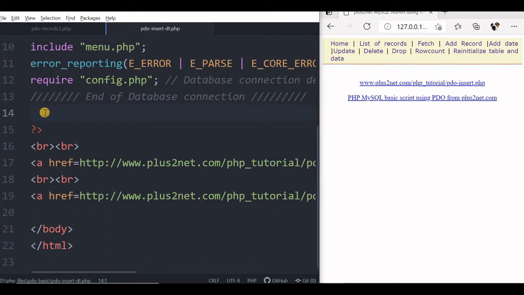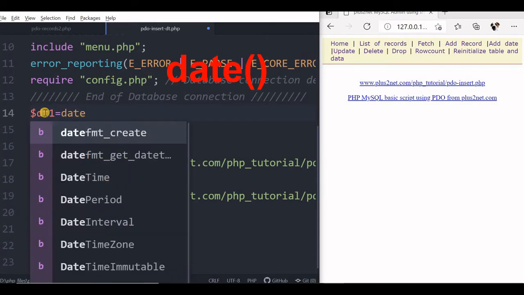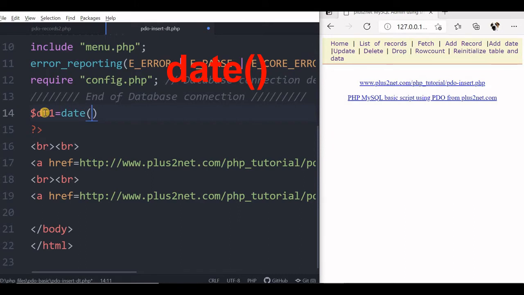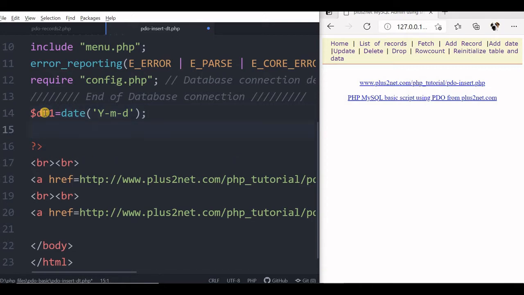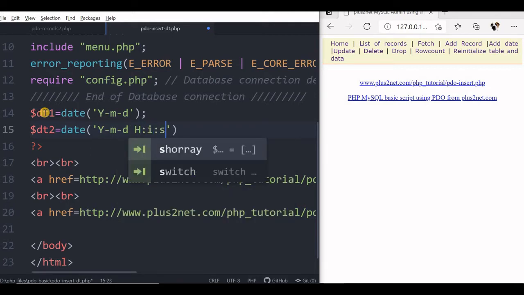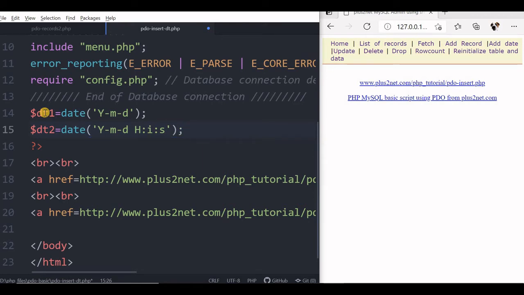So the database connection is already there. First we'll say dt1. This is our current date in PHP. We'll use the date function to get the current Y-m-d. This is the current year, month and date. So now dt2, this is the same thing, but we'll add our hour, minute, second also. Now this is the hour, minute and second. This is the format we have to maintain, because MySQL will accept this format only.